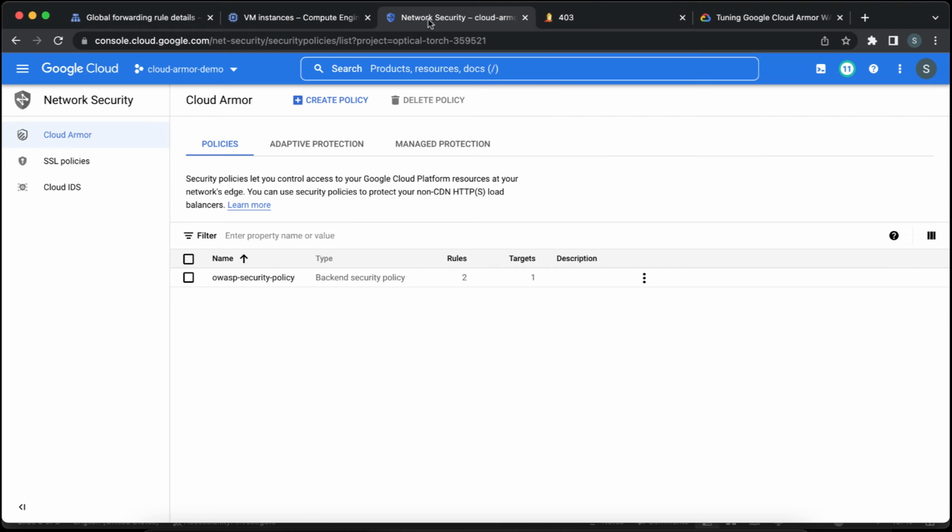So how do we know which one of these rule set IDs is creating a problem, right? There are tons of rule set IDs in a particular rule set, right? So that's where our Cloud Logging comes into the picture. So let's go and do that. So we come to our Cloud Armor, right, or policy.